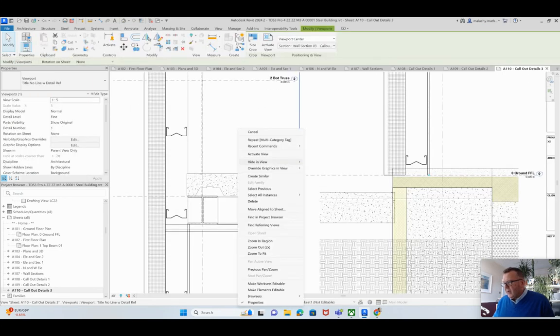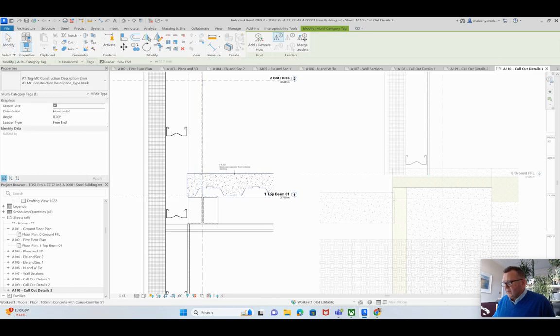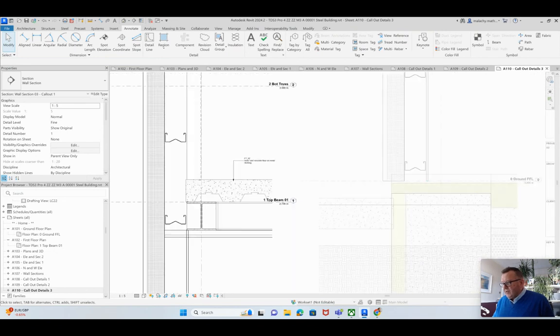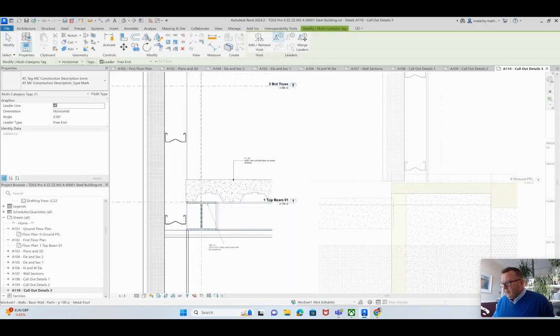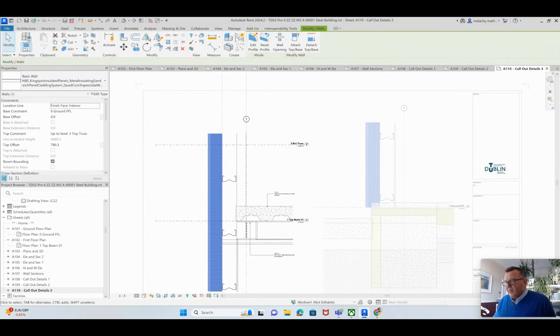So I'm going to activate this view here, and let's go into my multicat and see have I done anything with that floor. I have, right. So there it is there. In situ cast floor on a metal deck, and there's not really a huge call for material tags, is what I was talking about here. I'll show you what I mean by material tag. So I pick that material there.